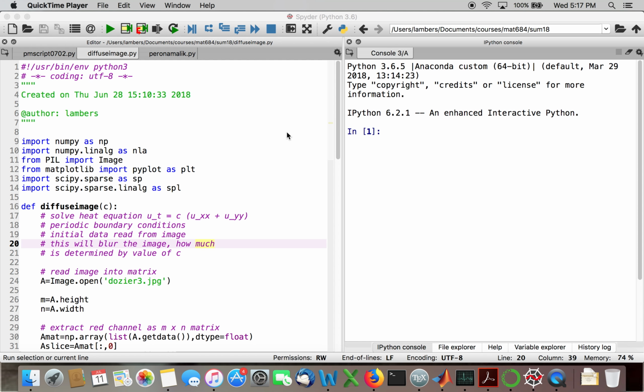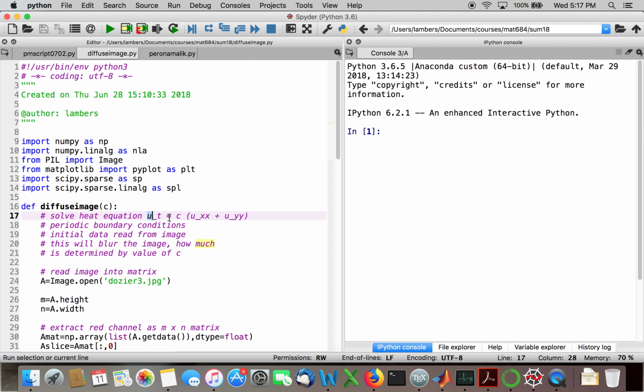Okay, so what I have here, this file, diffuseimage.py, I'm going to walk you through this. So the idea is I'm going to solve the two-dimensional heat equation. So du/dt is equal to some positive constant c times the Laplacian of u, so u_xx plus u_yy. And the initial data is going to be read from an image. I will also impose, for simplicity, periodic boundary conditions.